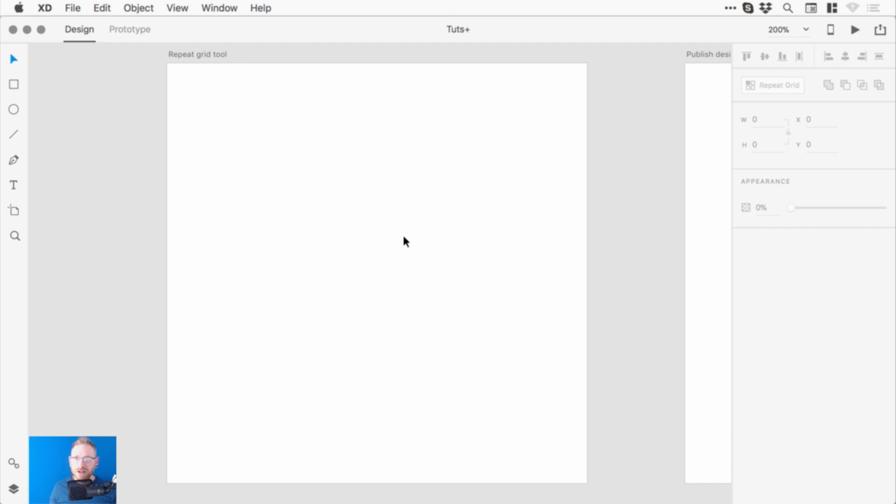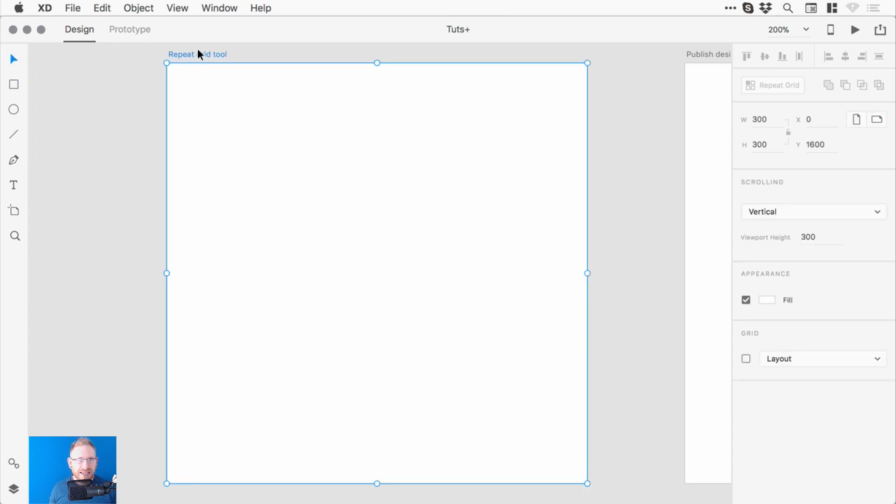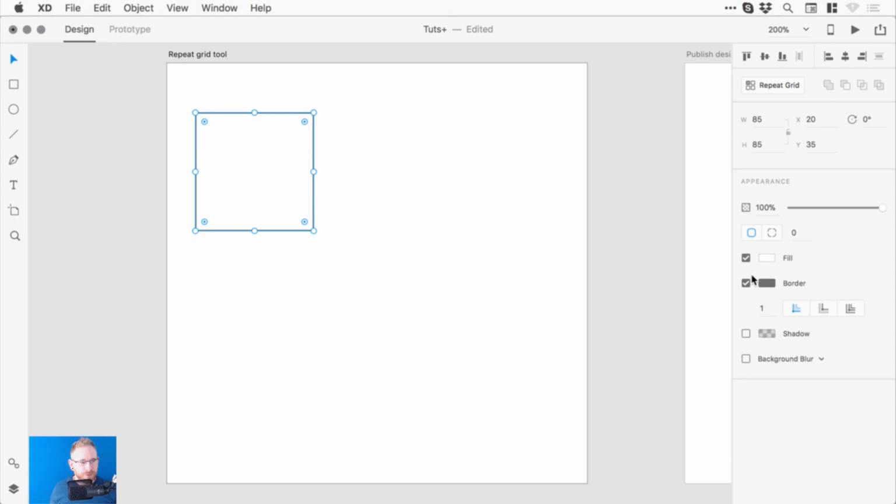Okay. Repeat grid tool. Now this is amazing. This is something that is unique to XD. I absolutely love this. So at the moment, this is 300 pixels wide by 300 pixels high. That's the artboard. So I'm going to create a grid of images. You can use this for a content feed. It's fantastic for a content creator like myself as well when I've got lots of stuff I want to lay out quickly. So let's just create a square.